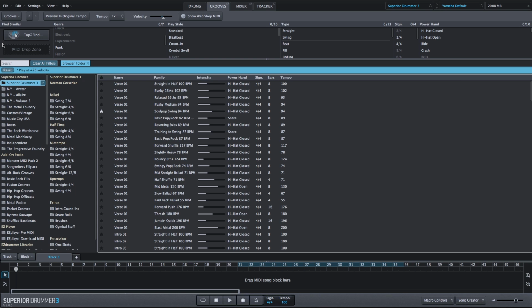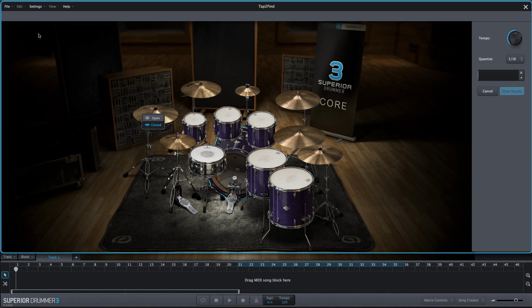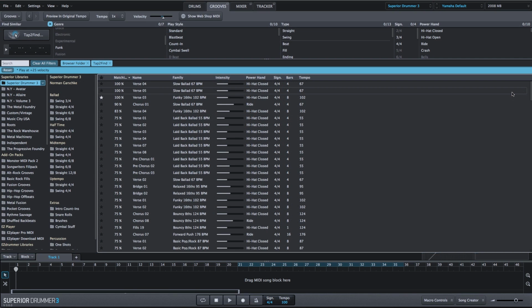First of all, you have an idea in your head and you have to communicate that. If we go into the tap to find function, we have the ability to play a groove in real time. So whatever is in your head, you can just play it on the drums. You can use a mouse, click on each individual drum, and if the tempo is too quick, by default, you can even slow it down. Superior Drummer 3 will automatically quantize your groove idea and pull up matching results. You have a match percentage, so anything that is a closest match will be toward the top.